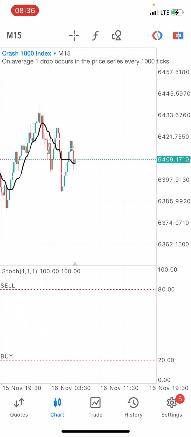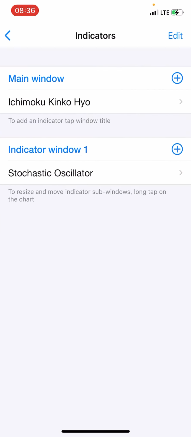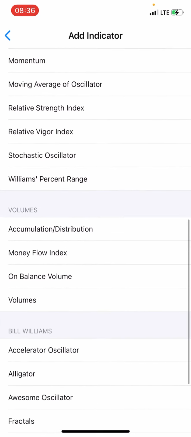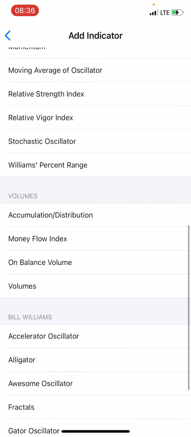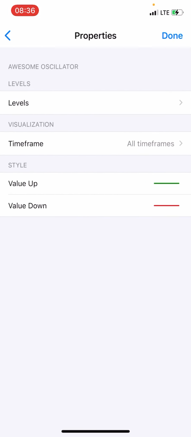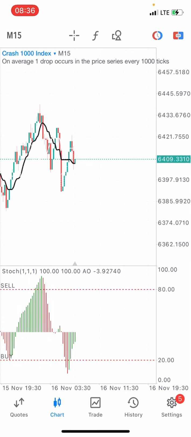The next thing you're going to do is we're adding the awesome oscillator. Okay, the awesome oscillator, it's just going to carry the default settings, where the value up will be green and the value down will be red. And when you click on done, it appears like this.